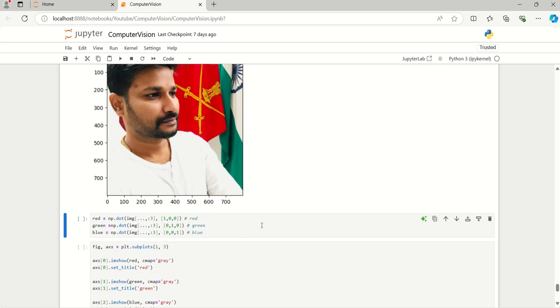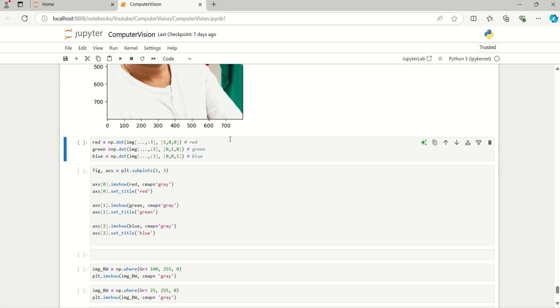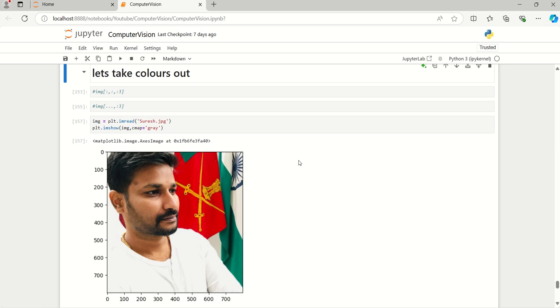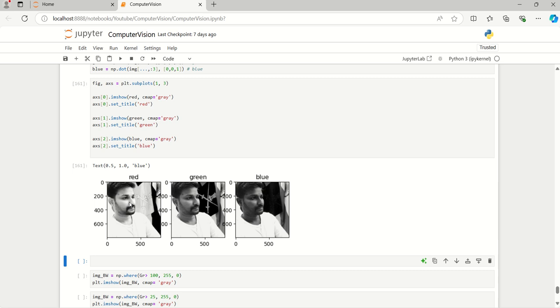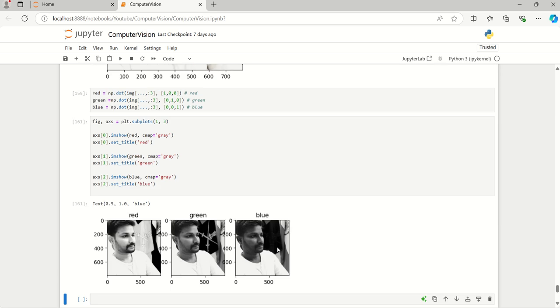Now, how to take out those channels? These are the RGB channels. To take out the RGB channels, what we can do is multiply by 100, 010, 001. From this, we keep the first channel, and the second and third channels we make zeros, with the same process. Let's do that. Now let's plot this one. This is the red image, this is the green image, and this is the blue image.